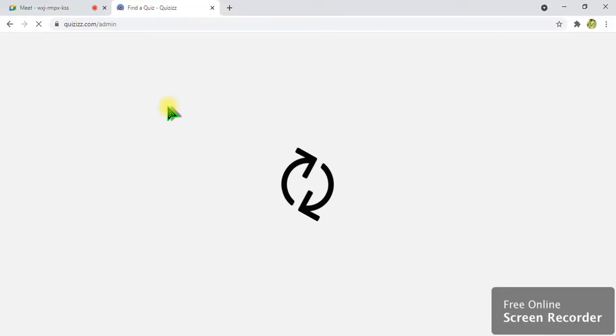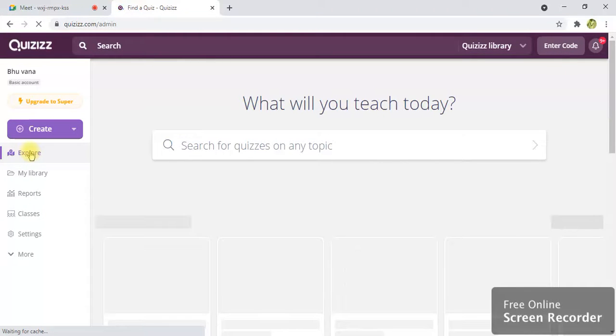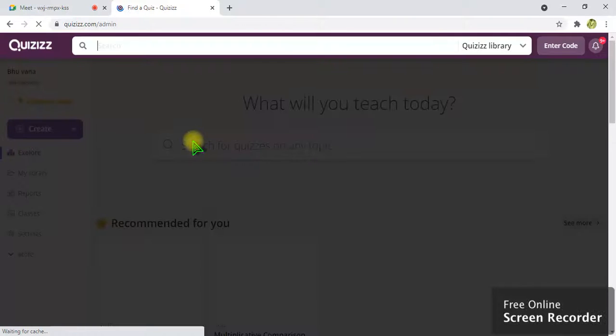Then you have to select a topic. See here, you have to click on explore. You can even create your own, but there are already so many topics. So explore. Now suppose I want to select addition.